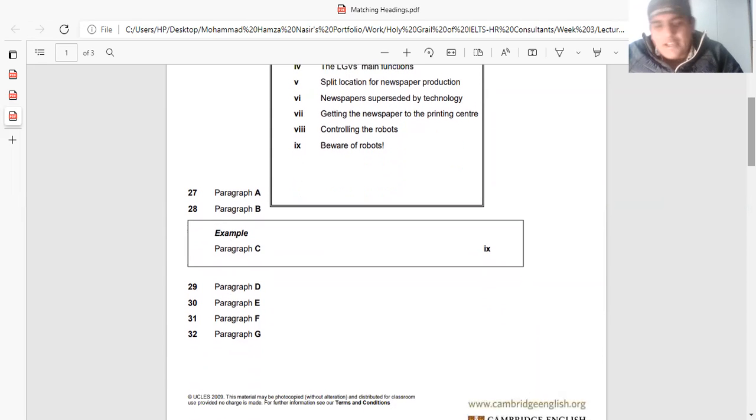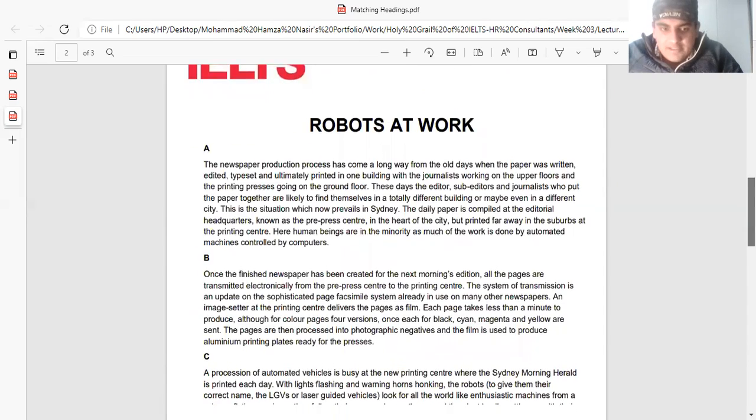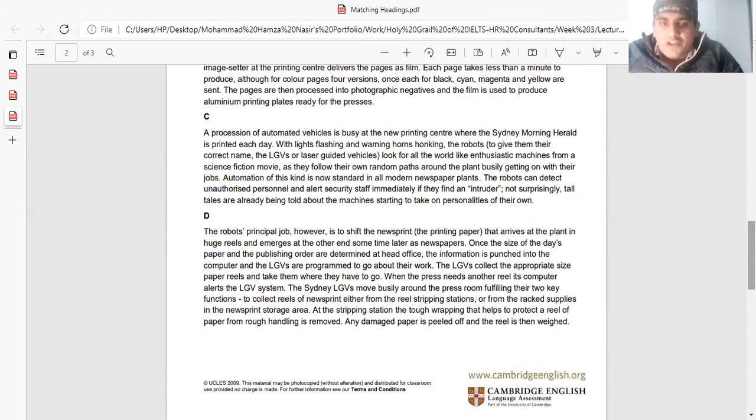Now, if you look at question 29, that is paragraph D. Okay, so let's look at D once again. The robot's principal job. Okay, once again, I say this over and over again. It's very important for us to know the meanings of these words, right? Principal means main job. Okay, if you don't know the meaning of principal, you might be in a spot of bother. The robot's principal job, however, is to shift the newsprint that arrives at the plot in huge reels and emerges at the other end sometime in newspapers.